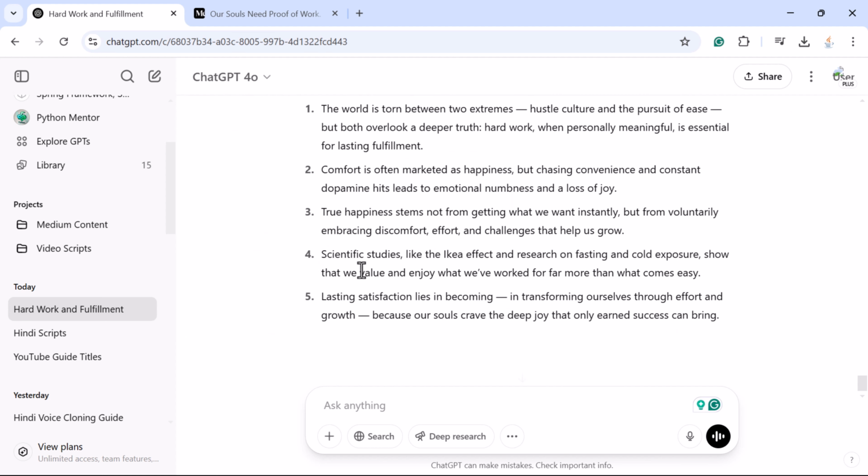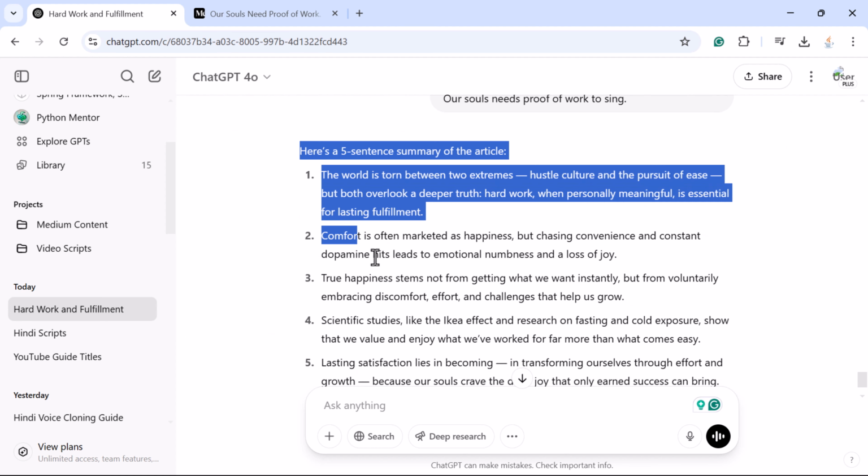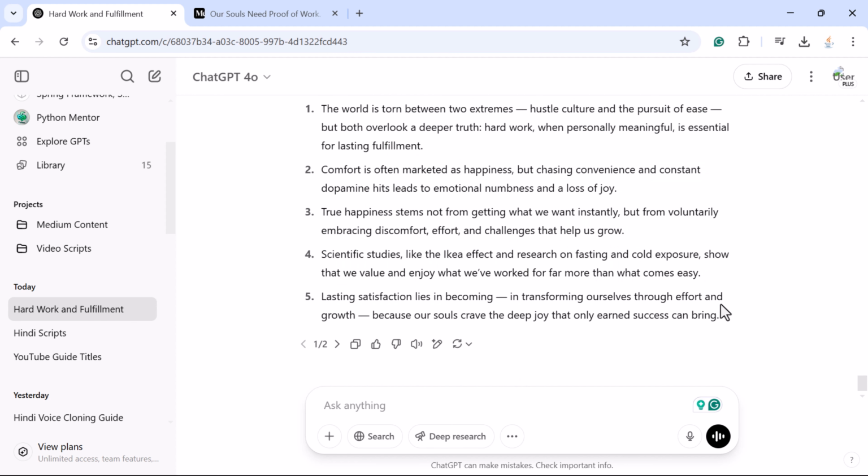So this is one of the best techniques you can use whenever you need to understand large volumes of data and text in a very short time.